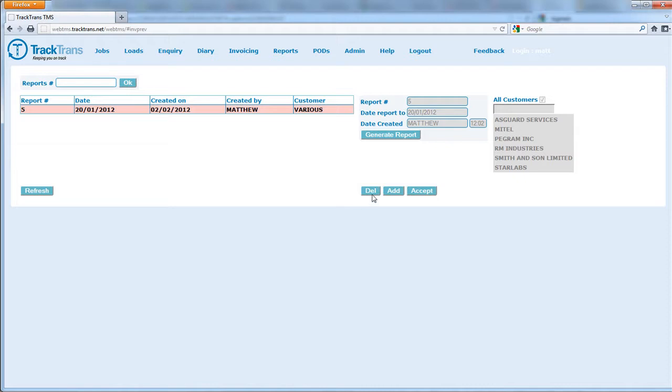If you delete an invoice preview, it will disappear from the list. All of the jobs will remain ticked as ready and will appear next time you create an appropriate invoice preview. Pressing Accept accepts the invoice preview. This then sends it to the invoice screen, ready to be run.